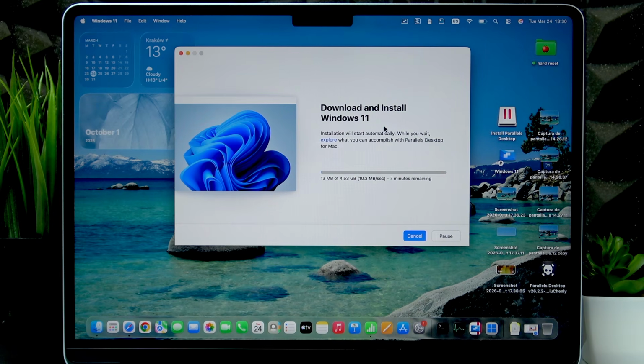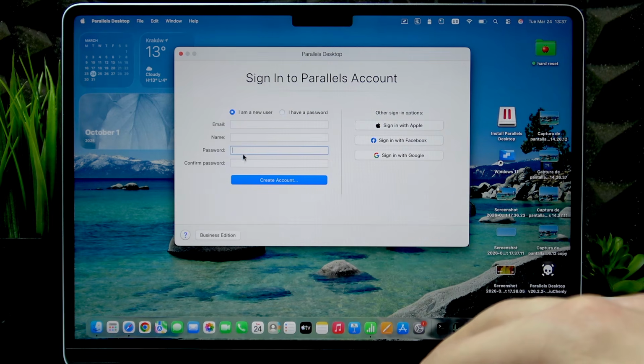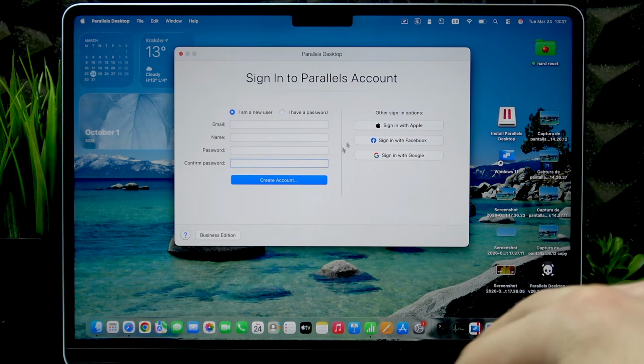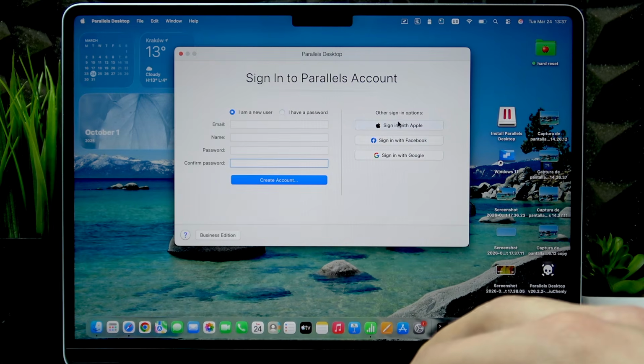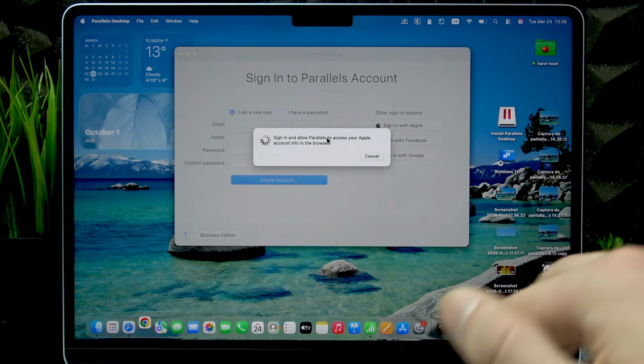Okay. So right now we are downloading and installing the Windows ISO image. Let's wait until the process is finished. Okay, and once Windows is installed, we'll have to sign into our Parallels account. We can either create a new user by providing the email here, name here, then the password, and confirm the password. Or we can sign in with one click using, for example, our Apple account. So let's go with this option instead.